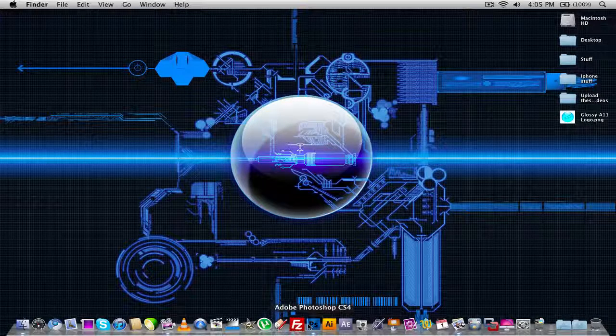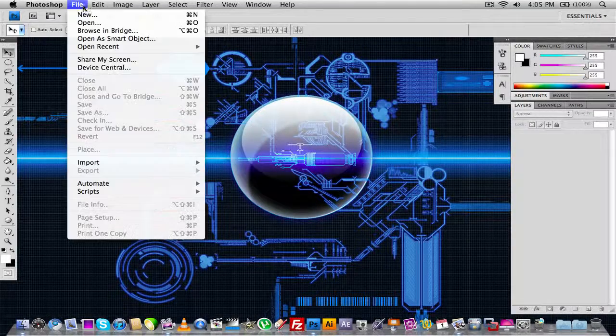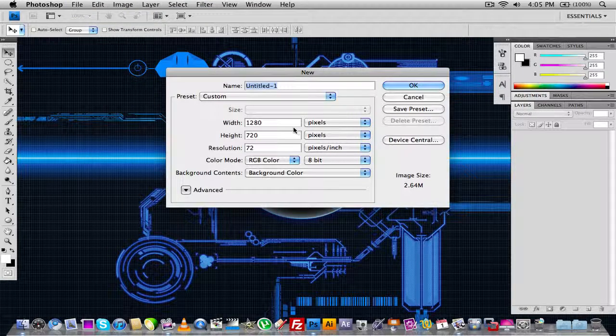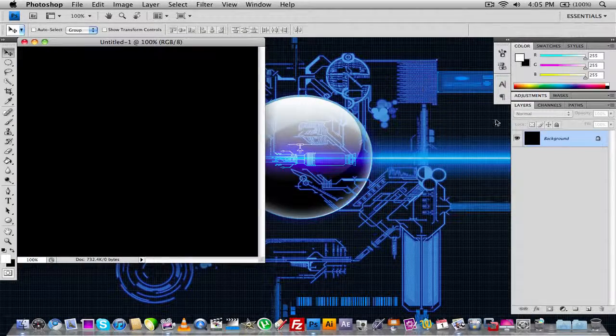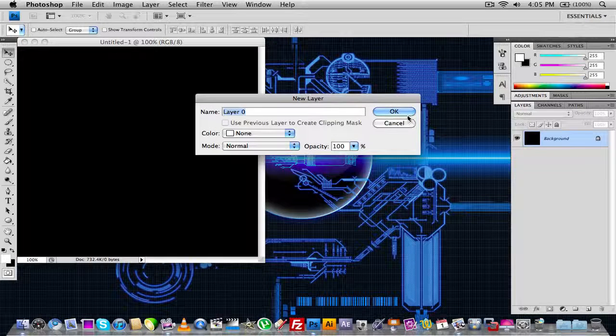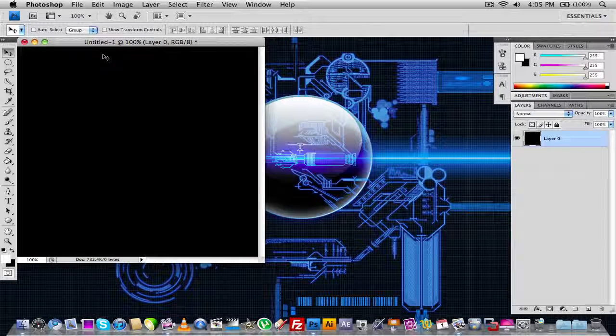So the first thing I'm going to do is launch Adobe Photoshop, go up to File, New, and make the size 500 by 500 pixels, so we have a nice square to work with. And I'm going to make the fill color of that black as well, so that we can see what we're doing on the background.